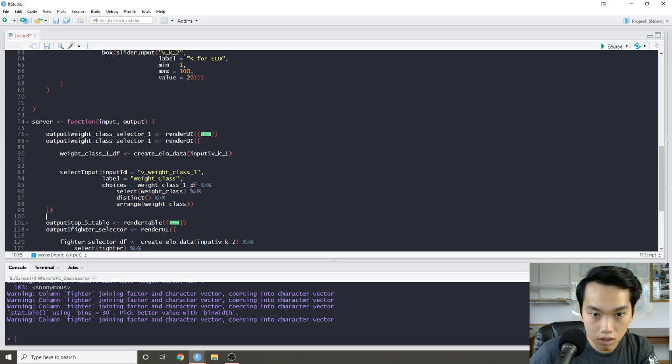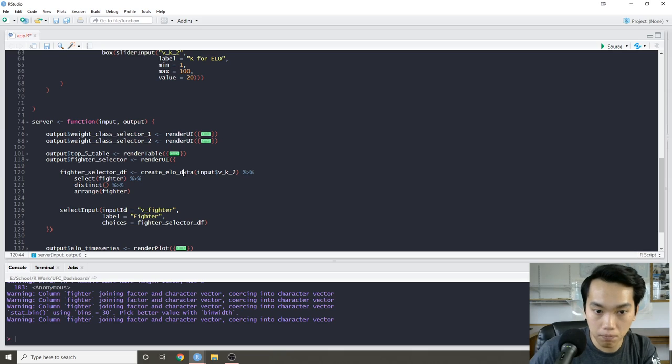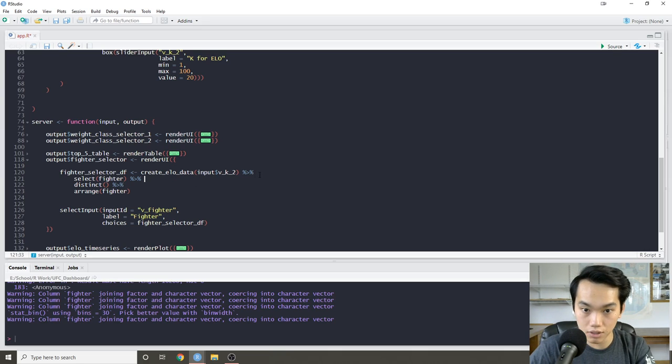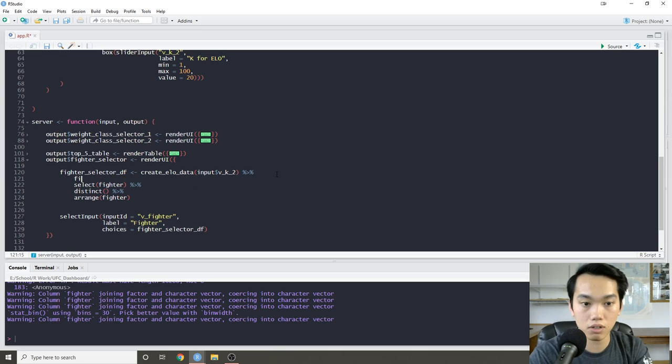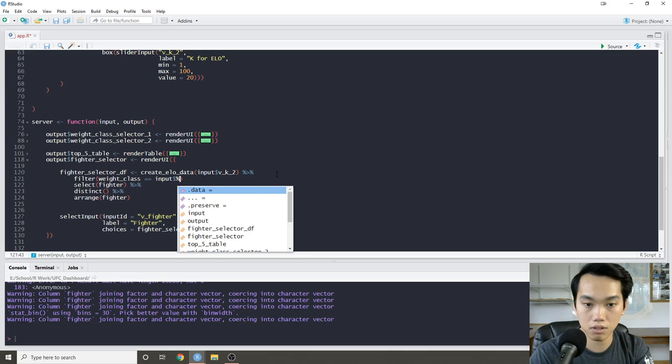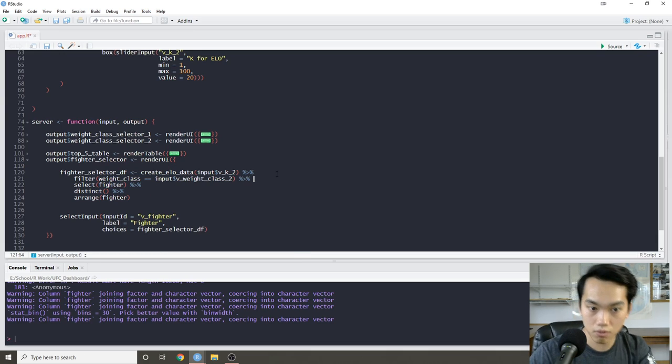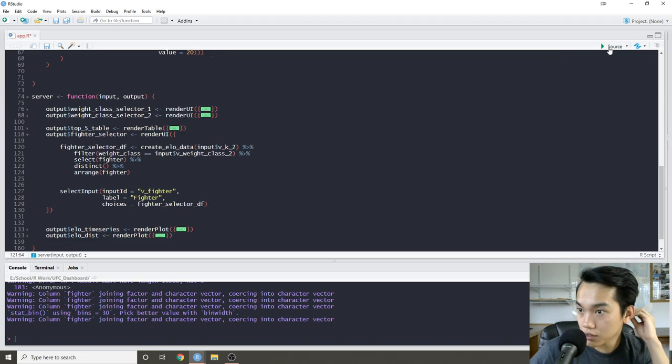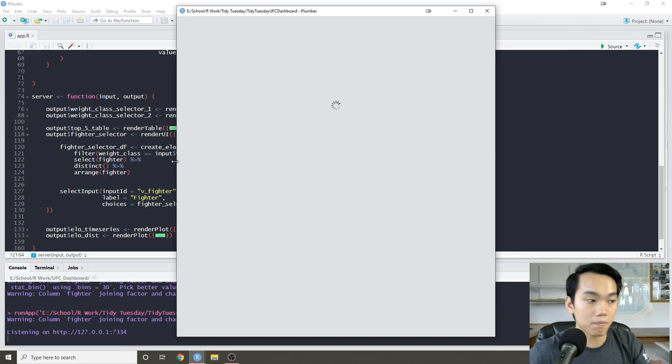Weight selector 2, input. Okay, so we got to make sure it's that. Dope. So now what we're going to do is we're going to have to say select filter weight class equals input weight class 2. Boom. Okay, let's do it. Let's see what's going on.